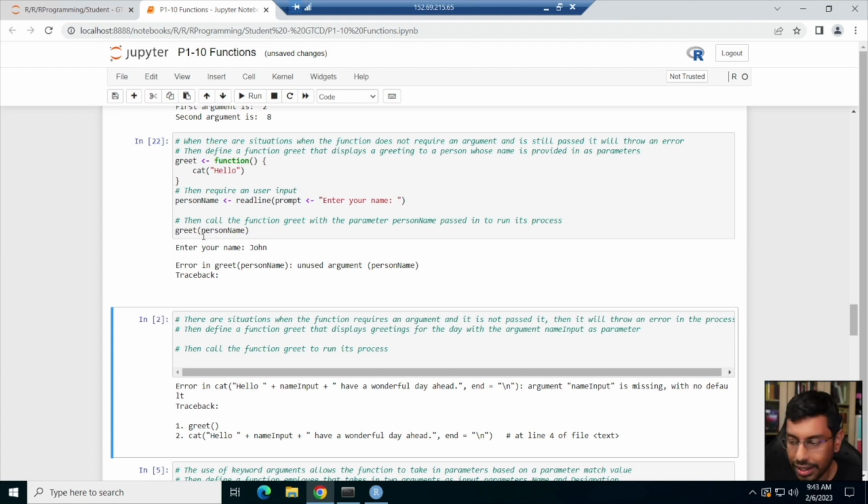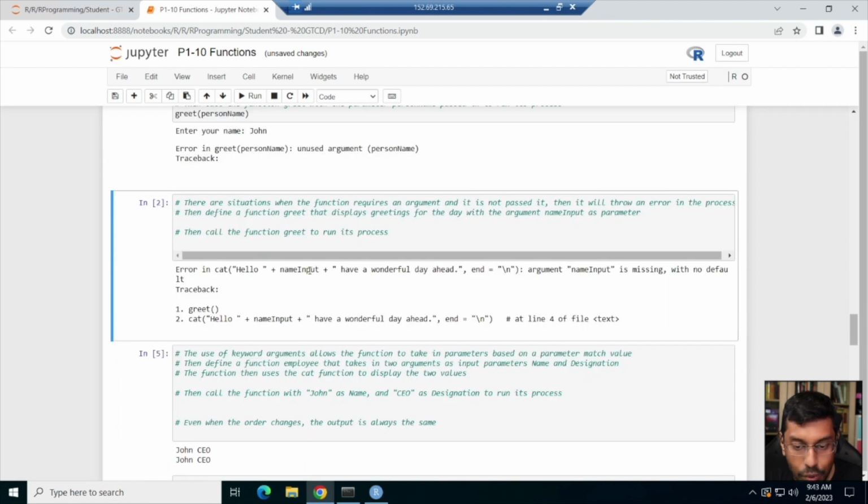So those are the kind of errors that you will face. If you have no input, then you don't pass in anything. When there's an input, you have to pass in something, right? So be careful about those. There are situations when the function requires an argument and it is not passed in, then you'll throw an error in the process.